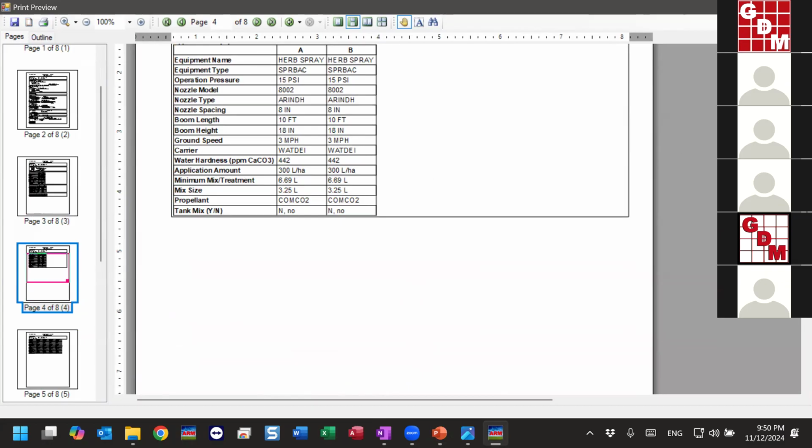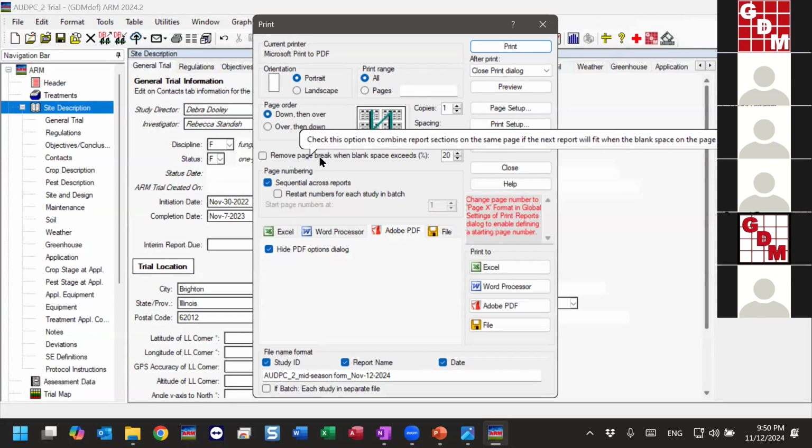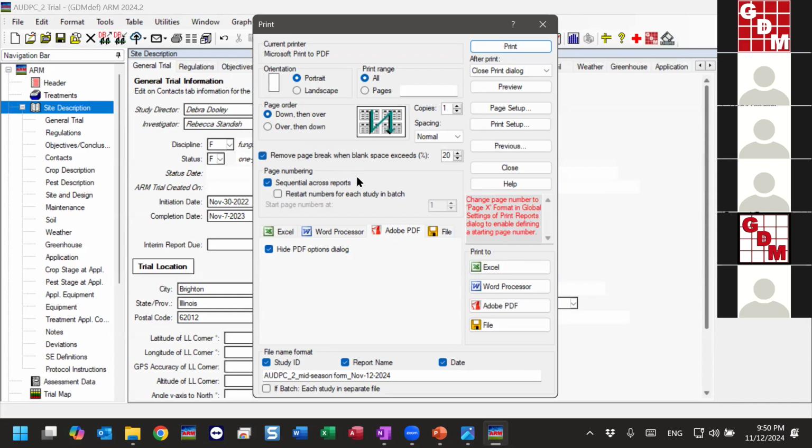If that is your desire, that option here to remove a page break turns off that separation. And if there is at least 20% of the page that's just empty at the bottom of a page, well, let's just start the next report component right here.